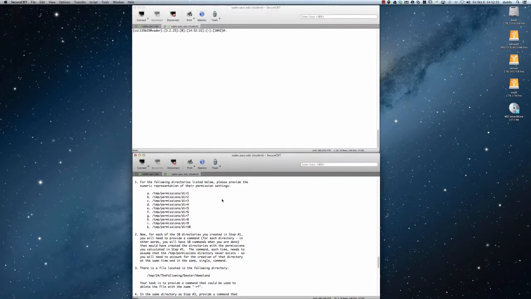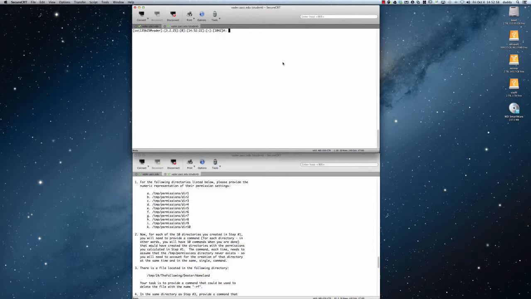As you can see, in my bottom window is where I've got the questions that were required for this lab. In the upper window here, we're going to solve the lab, and I'm going to show you the solutions for the questions that are below.